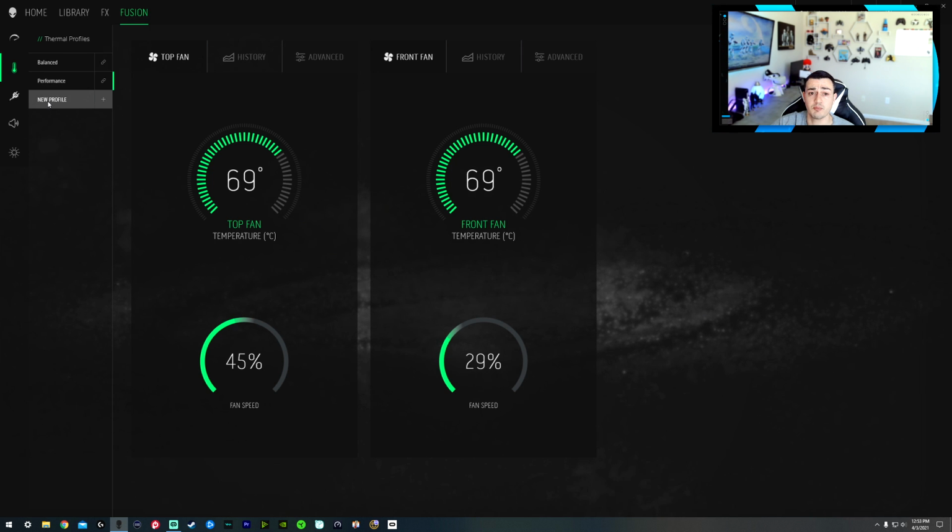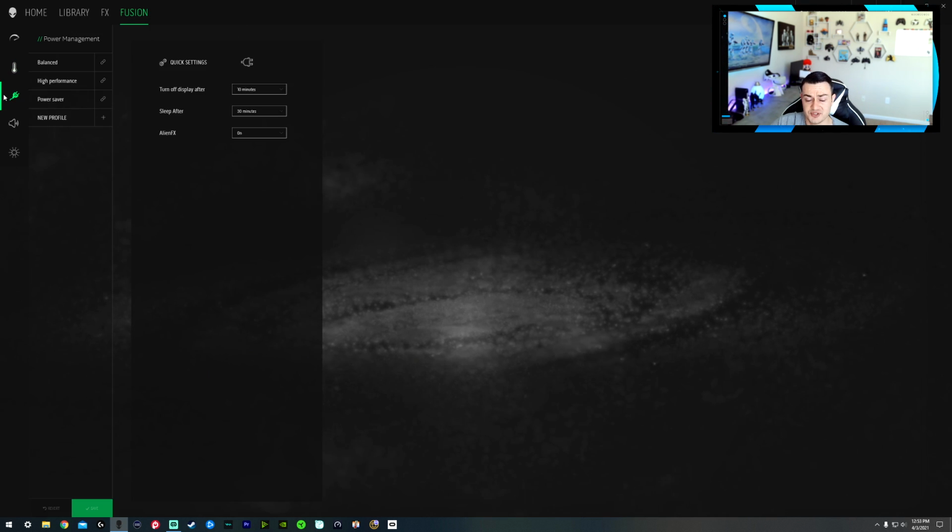And you can set up different profiles here, and again, assign those to a specific game. So if you know a game really heats your system up, you can just set an aggressive fan curve, like a Cypress Hill concert in here.